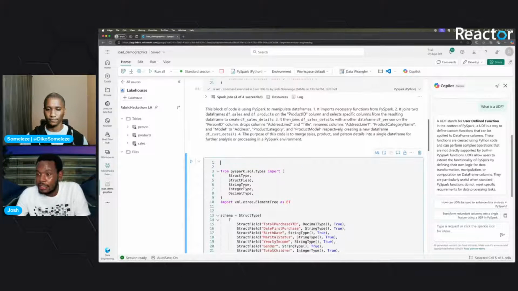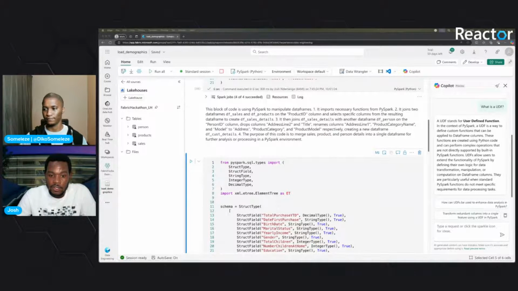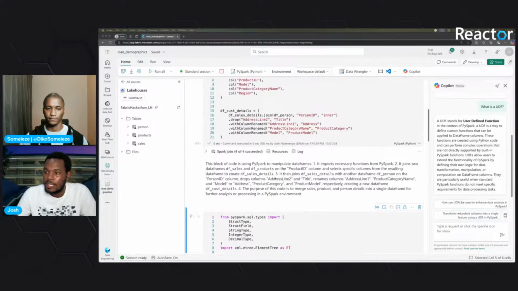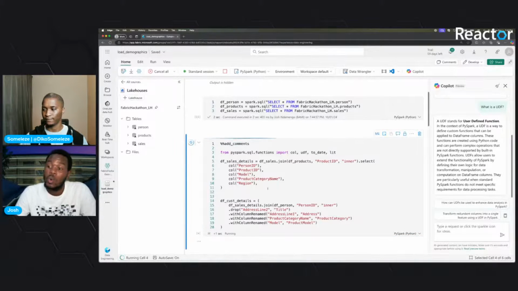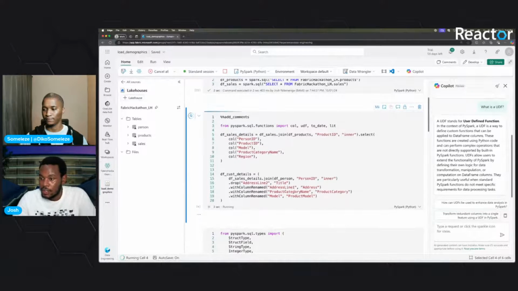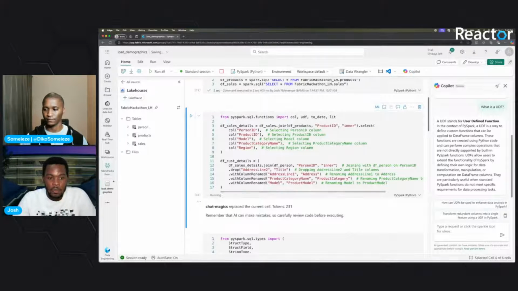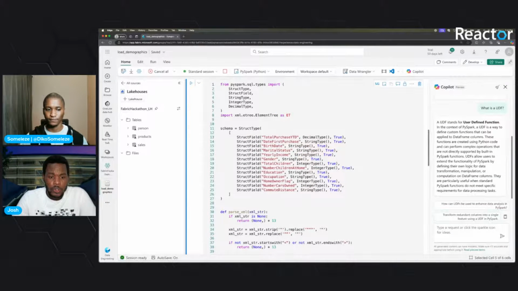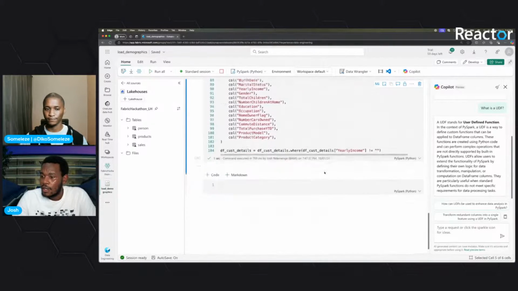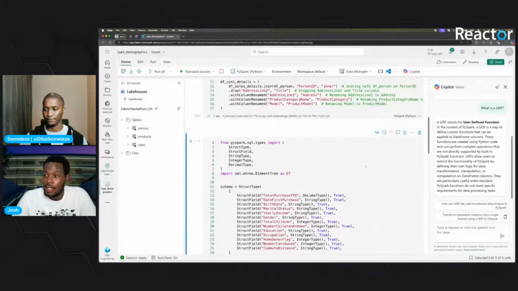So I can go ahead and remove these chat magics and then execute this cell. But before that, I also need to remove these ones, and I can even ask Copilot to add comments to this particular code block before executing it. So Copilot goes ahead and adds the comments so that next time I don't need to ask again what this code block is doing, and I can now go ahead and execute those two cells. So I've shown you how Copilot can help you understand the code and even understand other terms within your notebook.